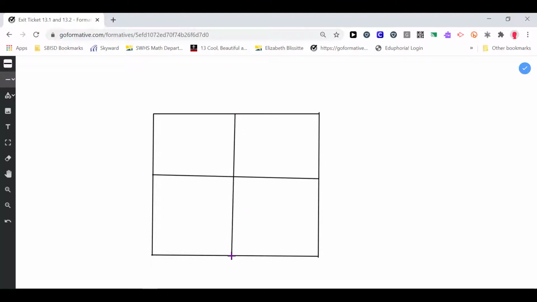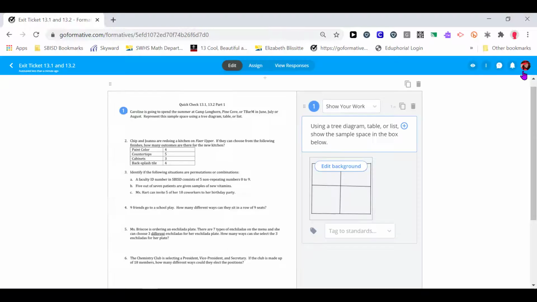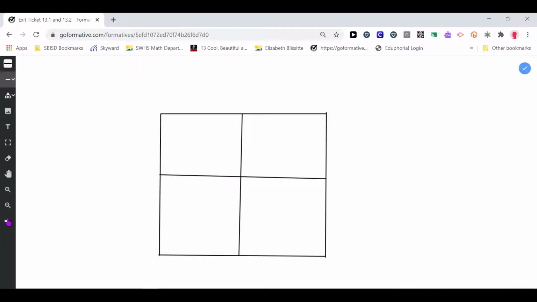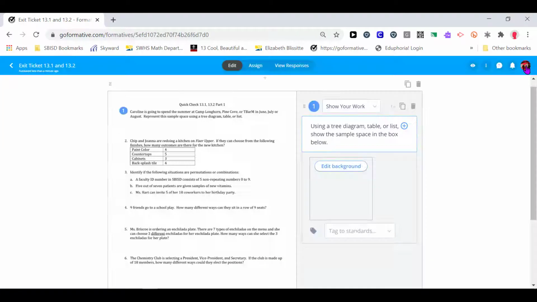So I could add something like this and have them fill it out if they would like, and it would stay as the background. And then they can go through and fill it out. But you could also completely remove it. I don't need it there because I want them to create their own chart.